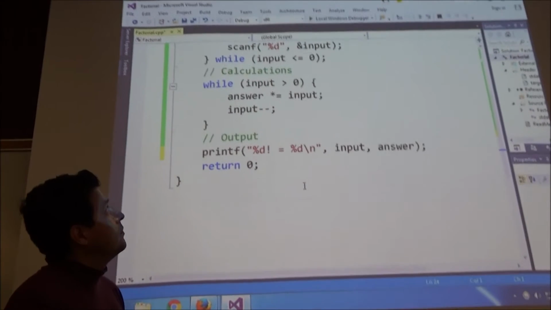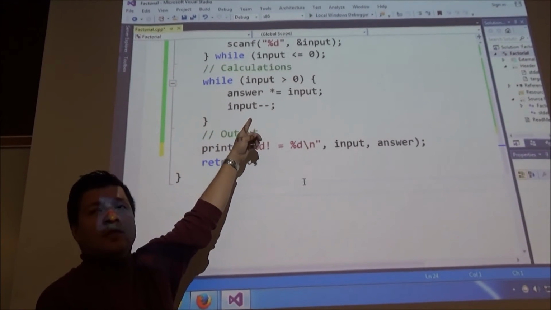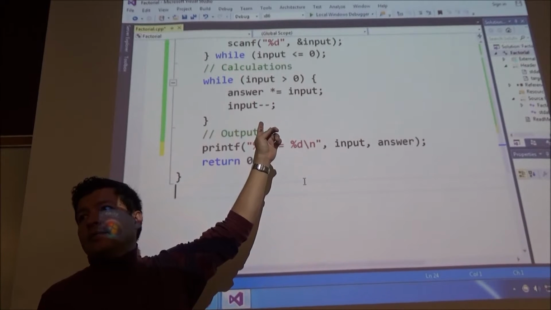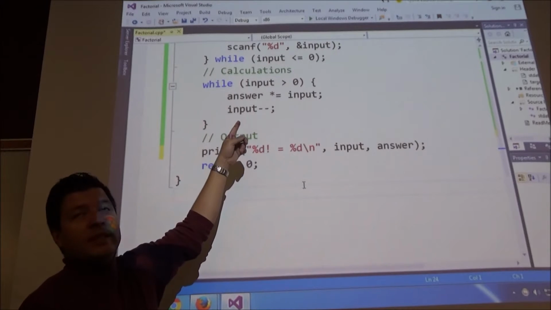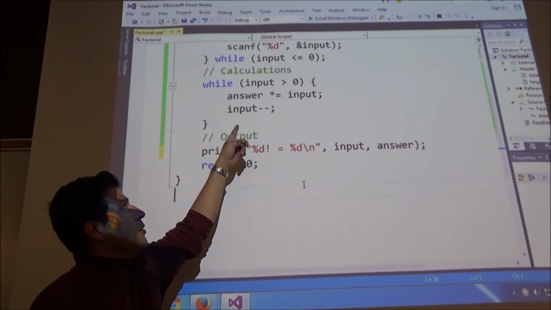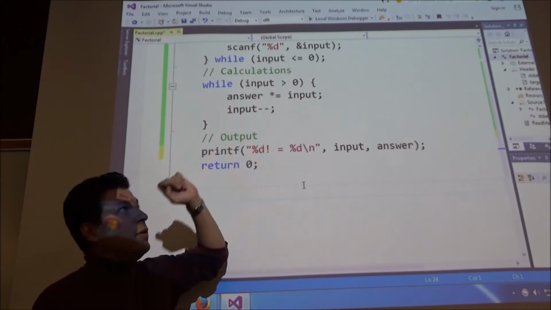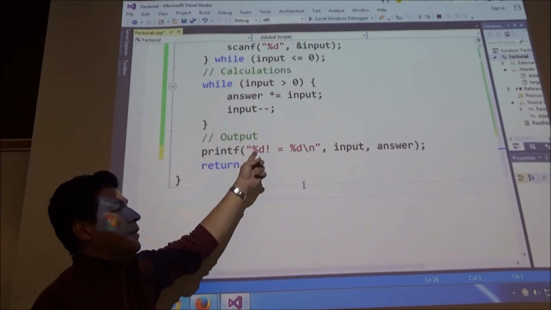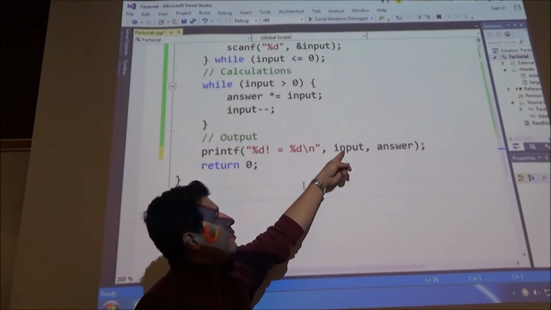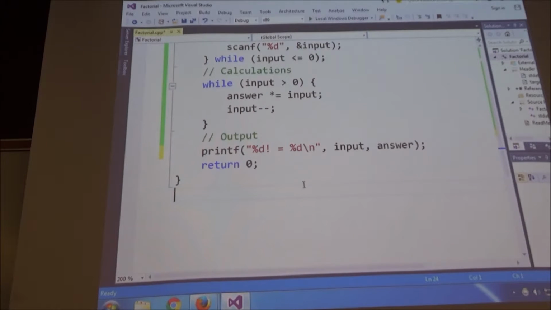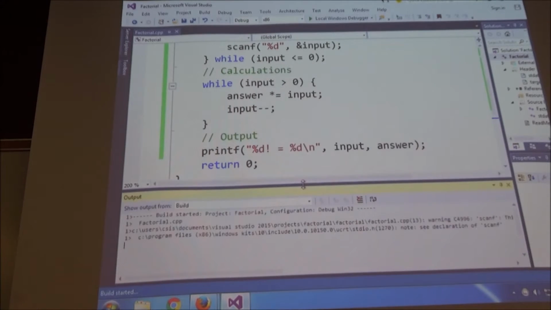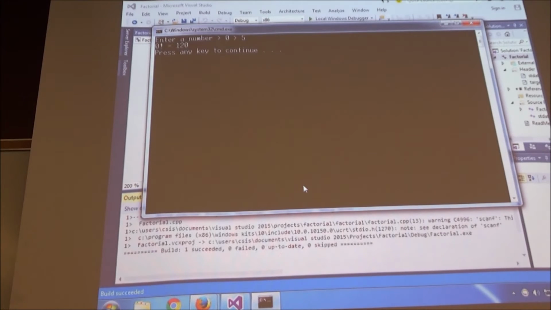Why? Because 0 is what made that condition false, right? Input was 1, it goes back up and tests, is 1 greater than 0? Yeah. And then the input is decremented to 0. And then it goes up again, is 0 greater than 0? No. It exits the loop. So this value is whatever made the loop exit. So if I enter 5, it says the factorial of 0 is 120, which is not true, right?